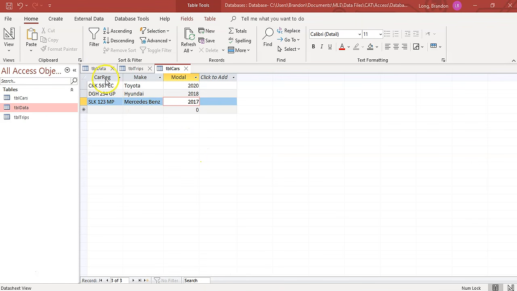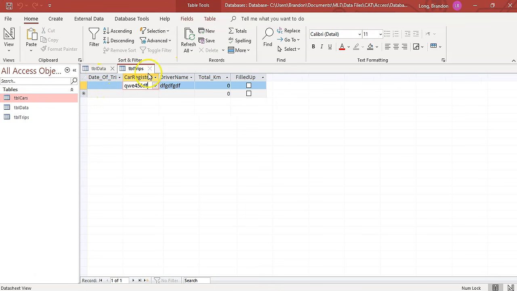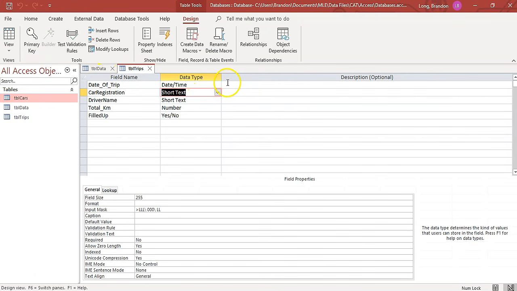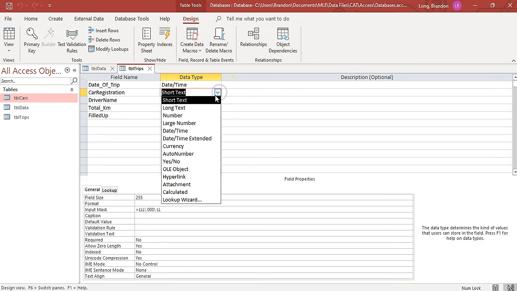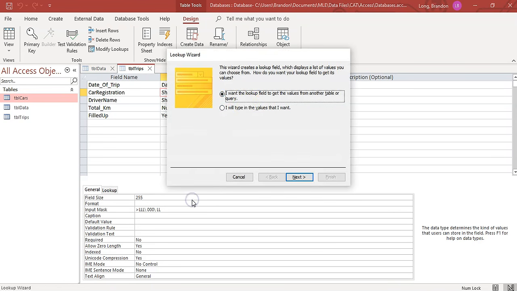In this example, I've made a new table called TBL cars, and I've just stored the details of the car. So there's the car registrations, their makes and their models and so on. So I've got this nice little table. So now how do I access those cars in this registration? So let's go to design view, and we're going to use the lookup wizard for car registration. We're going to redo it.